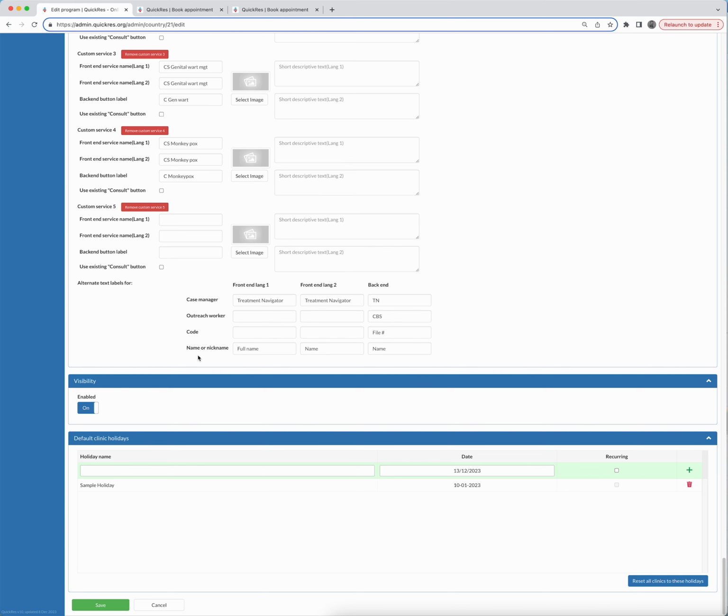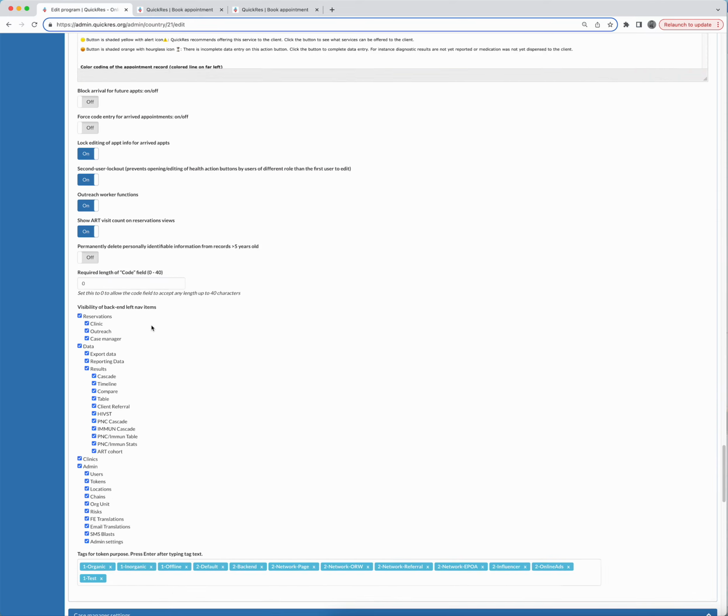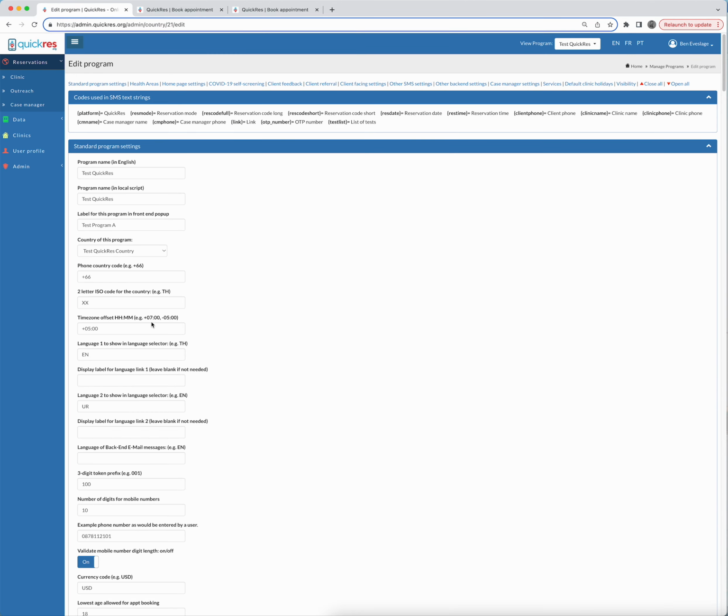The third setting here is you can turn off entirely the outreach worker functions. And what that'll do is it'll hide the option to assign new appointments to an outreach worker, and let me scroll to the top, it'll remove this outreach worker reservations view from the platform entirely in your country.